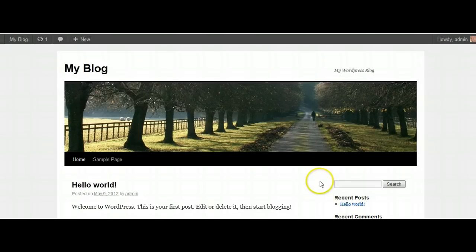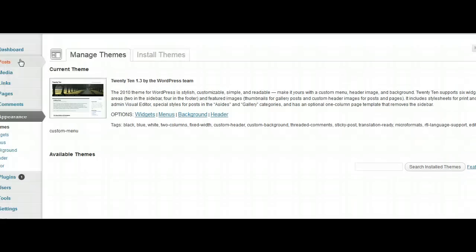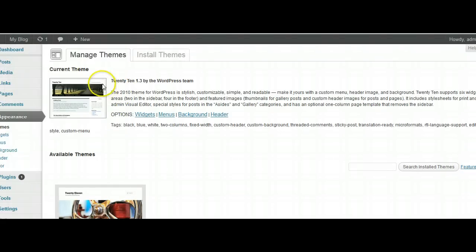I've just got a fresh install here of WordPress. It's just the plain vanilla WordPress 2010 setup that we've got here. What I'm going to do is go into the back end to themes. And you'll just see the standard two default themes here. We've got 2010 and 2011. And I'm going to click on Install Themes.